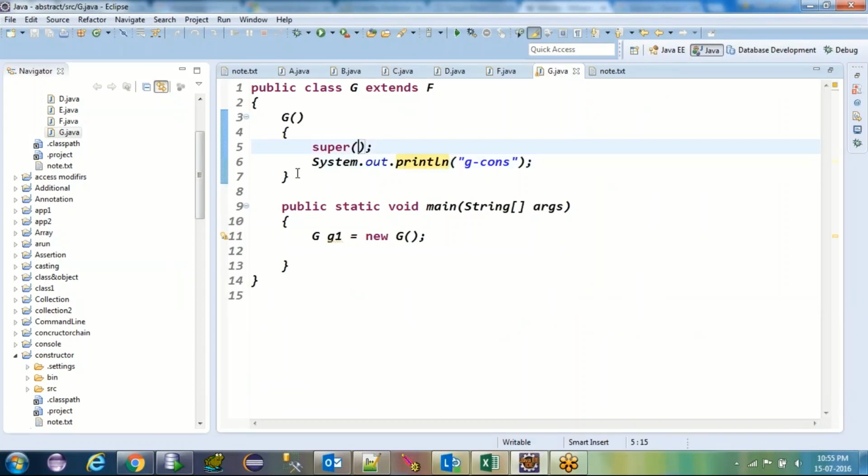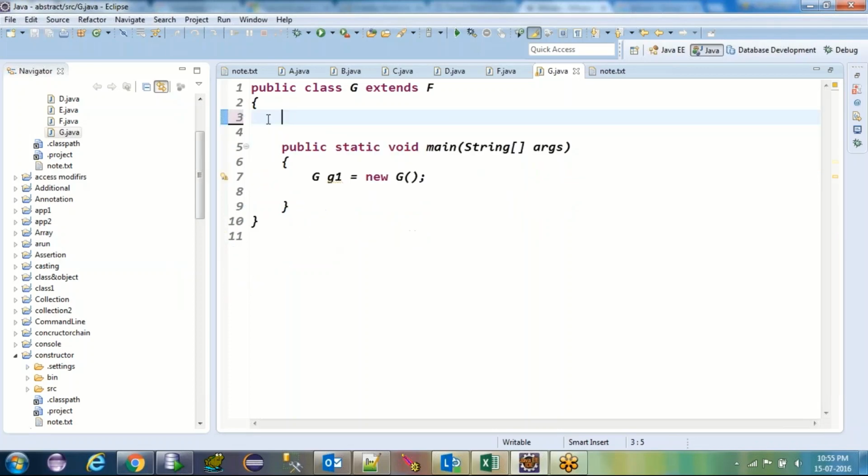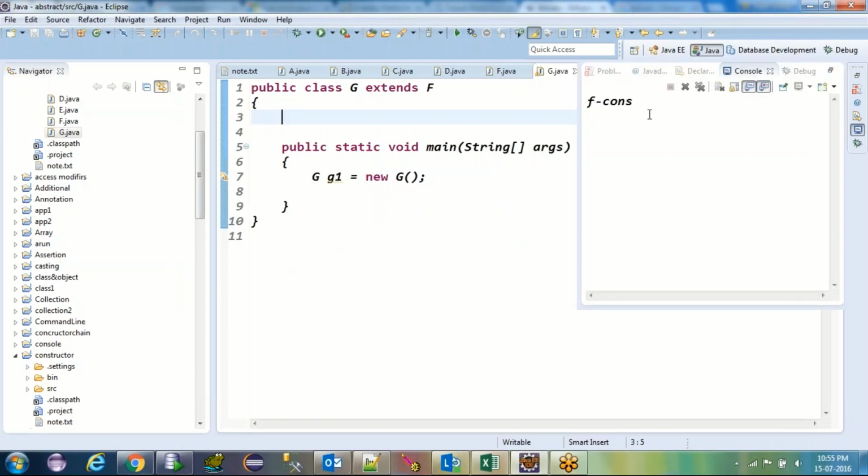What will be the output if nothing is there, no constructor? G class? I mean nothing. Nothing? Nothing. Let's run this and see. You are getting the F class constructor. How?